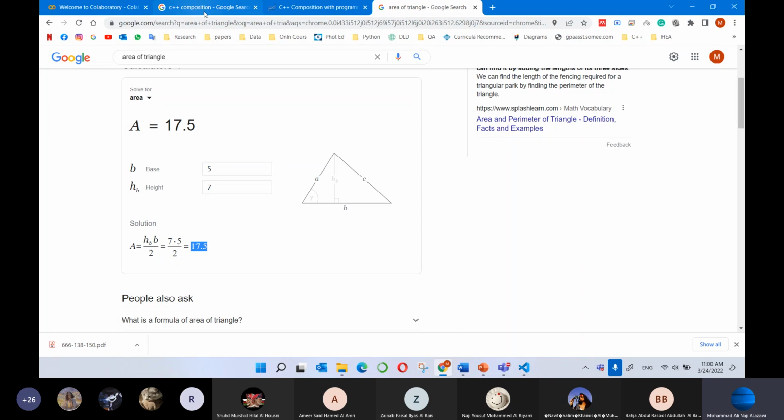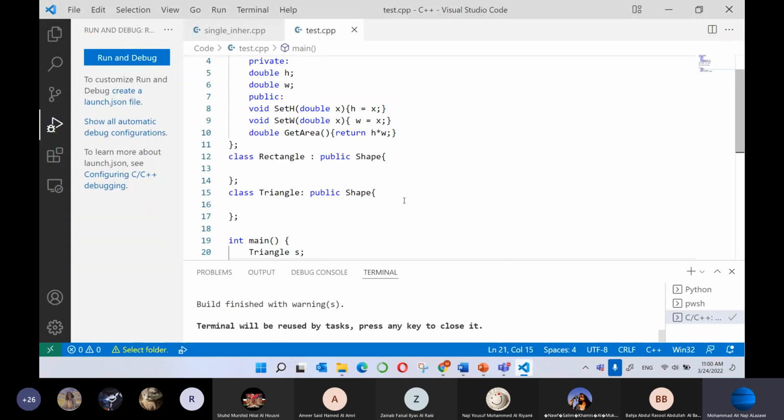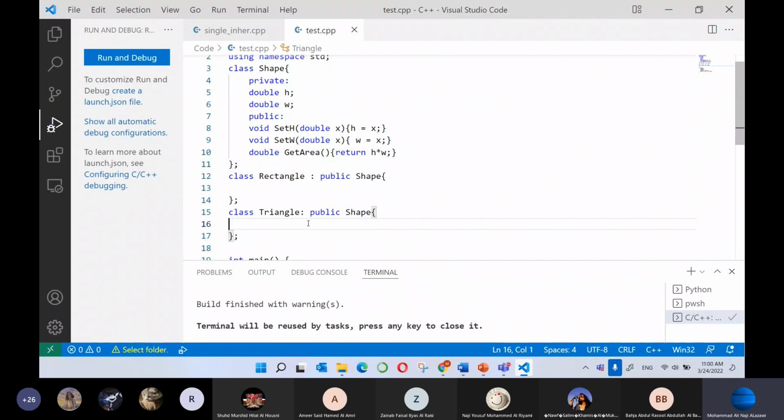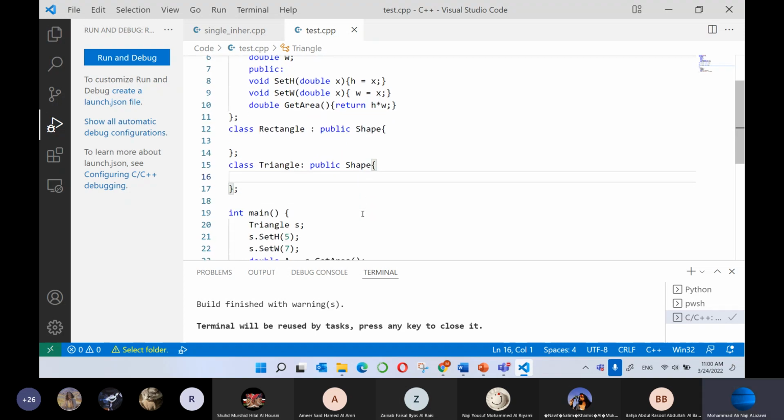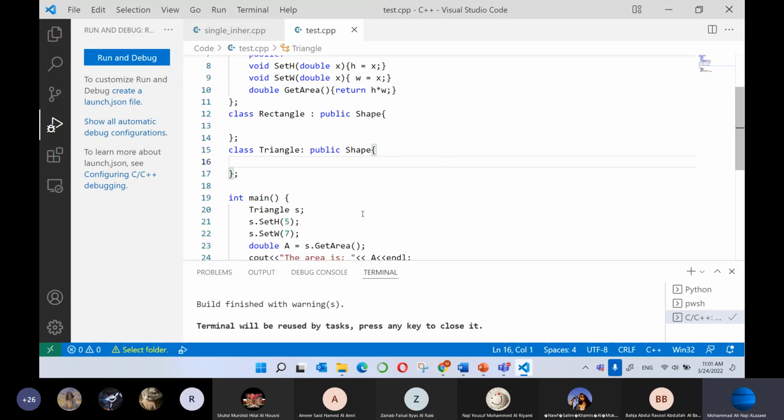Because I'll go back to our program, because here I used the same area defined in the shape, correct? Which is W times H. How to overcome this? I can override the area there by defining the same function, but with different calculation or different instructions. So here I can take the same area, and I'll take it and write it in triangle. All right, so double getArea.